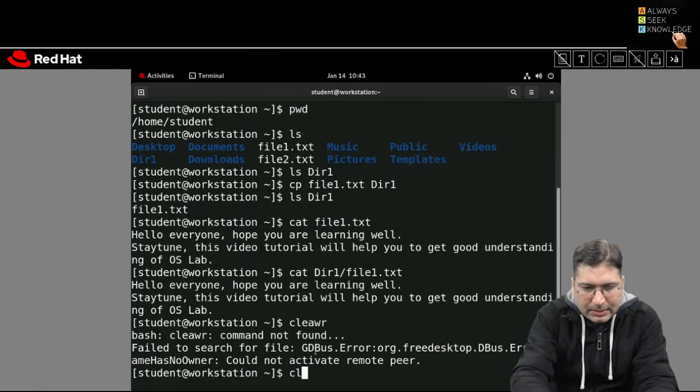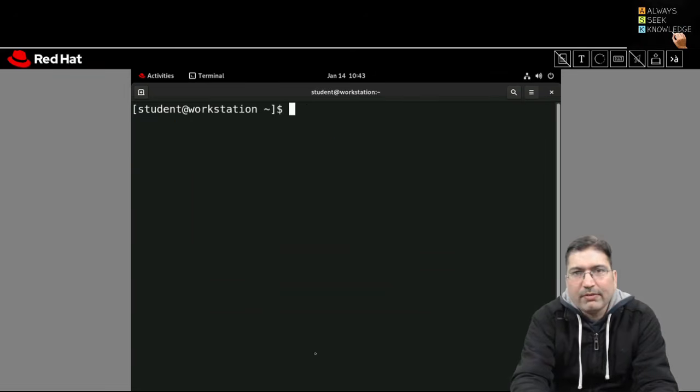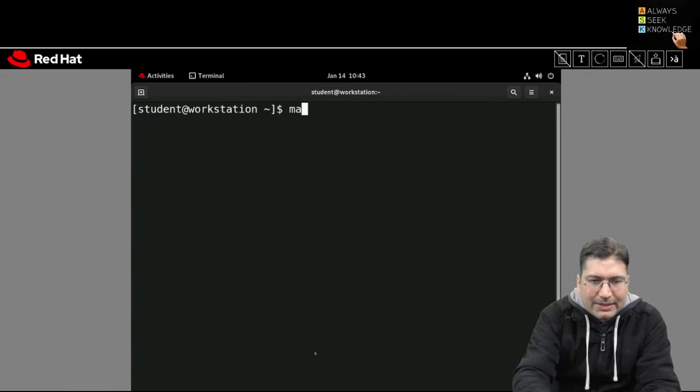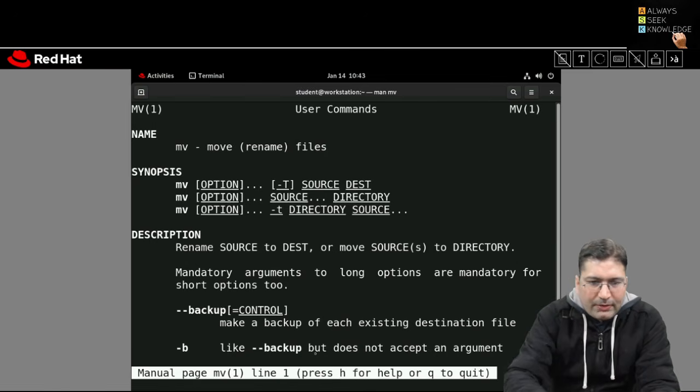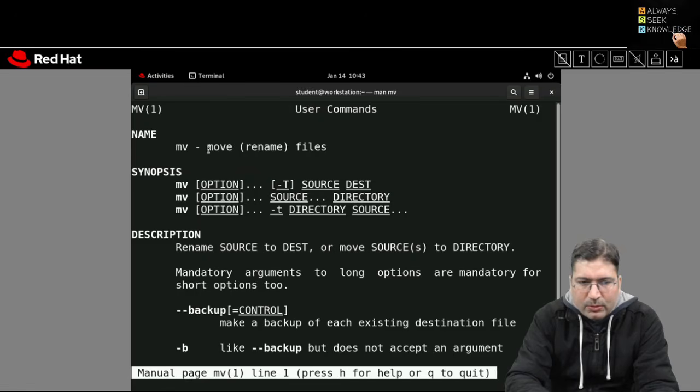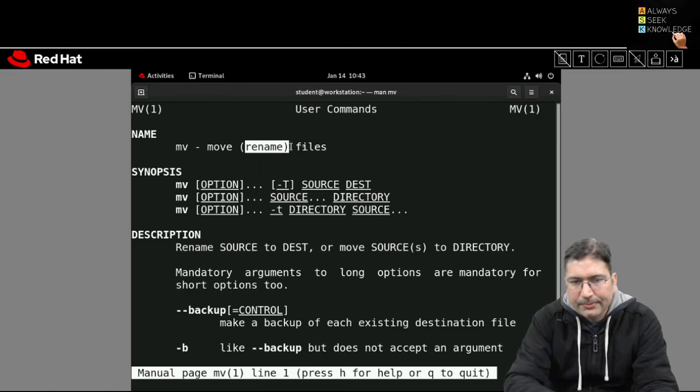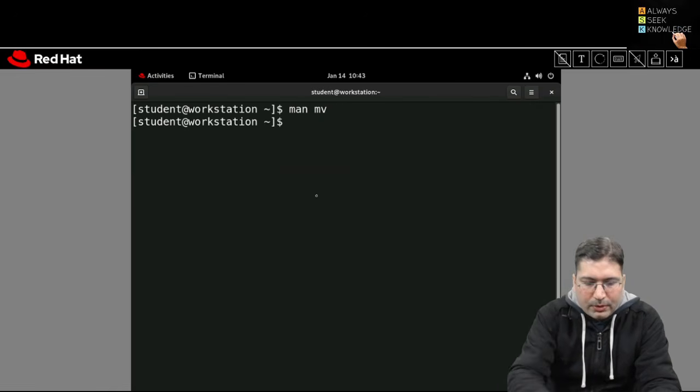Now there's another command called mv, move. If you check the manual of mv, the manual clearly mentions that it can be used for two purposes: to move files or to rename files. So how can we use it for move or rename?